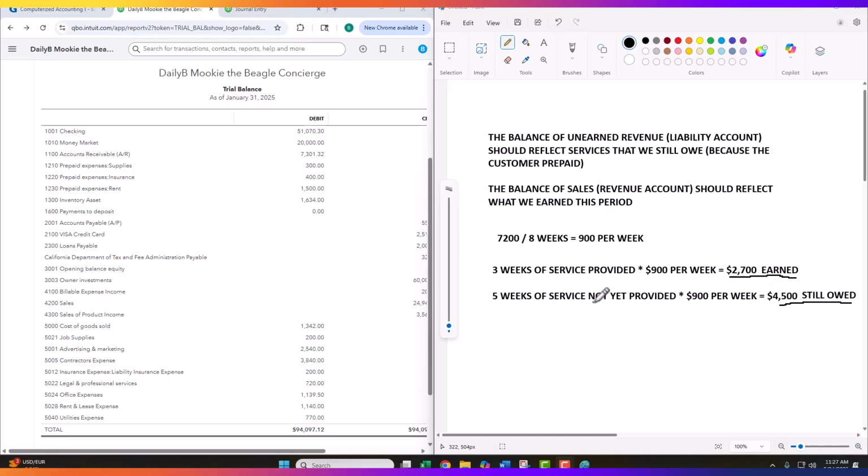Whereas 5 weeks worth of service have not yet been provided. Multiply that by $900 per week. That gives us $4,500. Since that's not yet provided, that's what we still owe related to this transaction. So now we'll look at some T accounts.